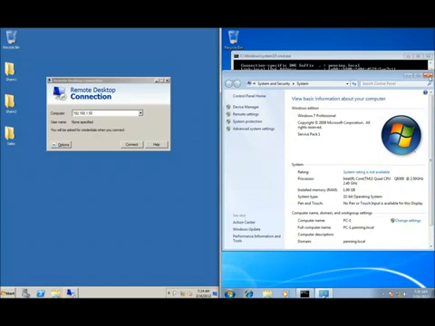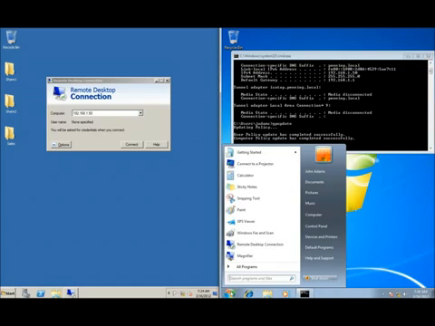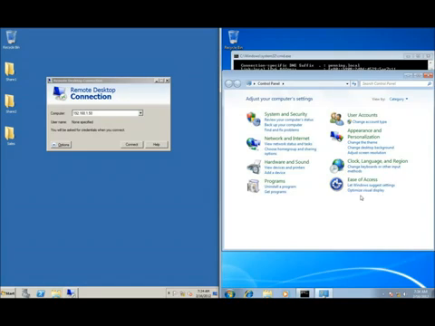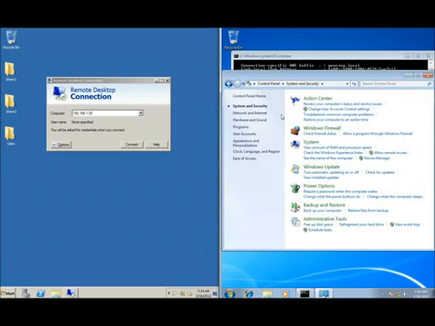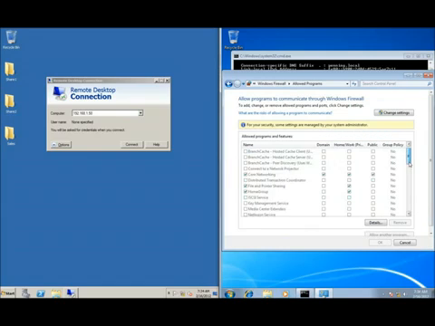Let's also check our firewall, and I'll do that by clicking Start, Control Panel. We're going to go to System and Security, and then under the Windows Firewall, I'm just going to choose Allow a Program through the Windows Firewall. And we're going to look down through here, and we should see Remote Desktop. There it is. Remote Desktop has been enabled through my domain profile. So right now the domain is actually allowing Remote Desktop to come through it.